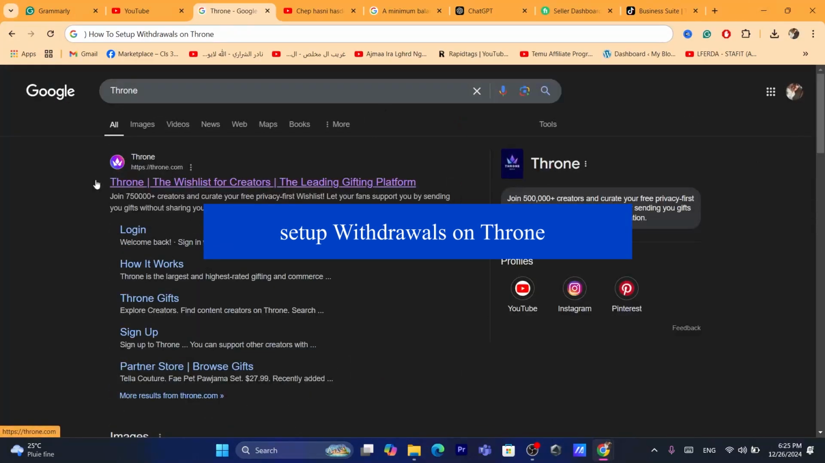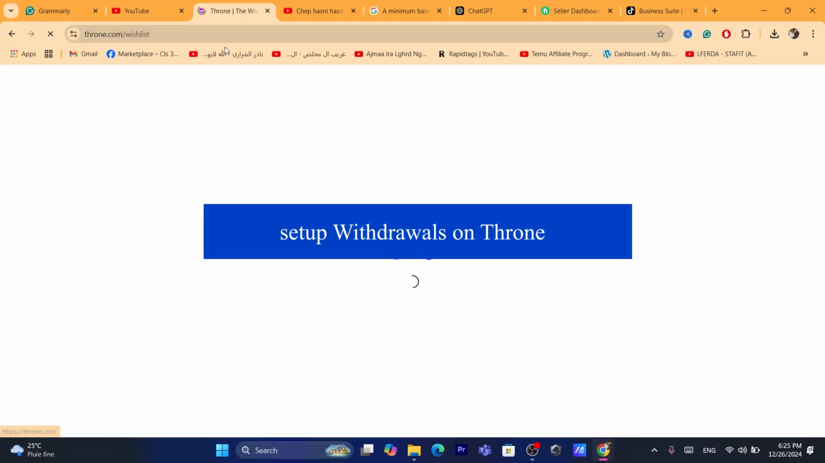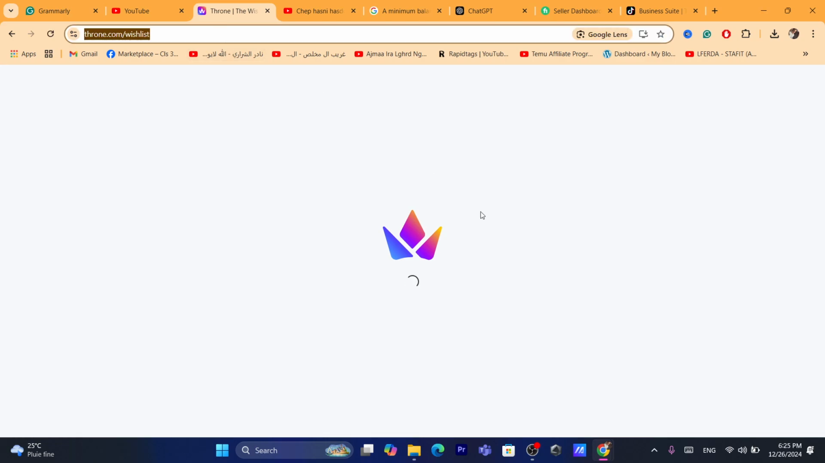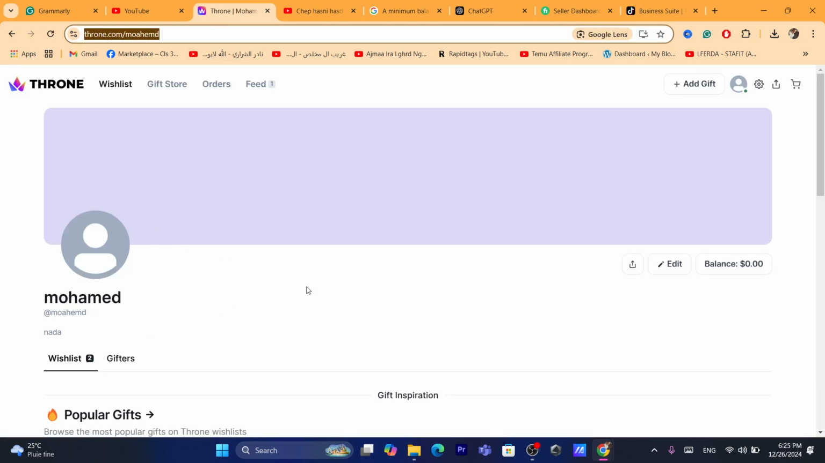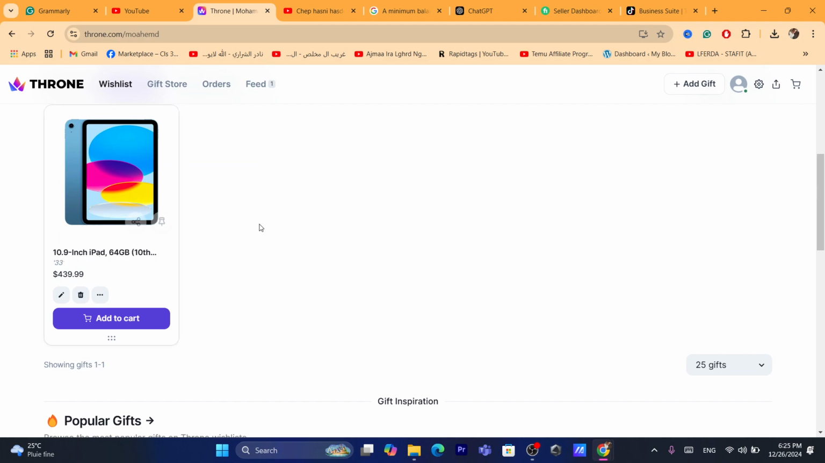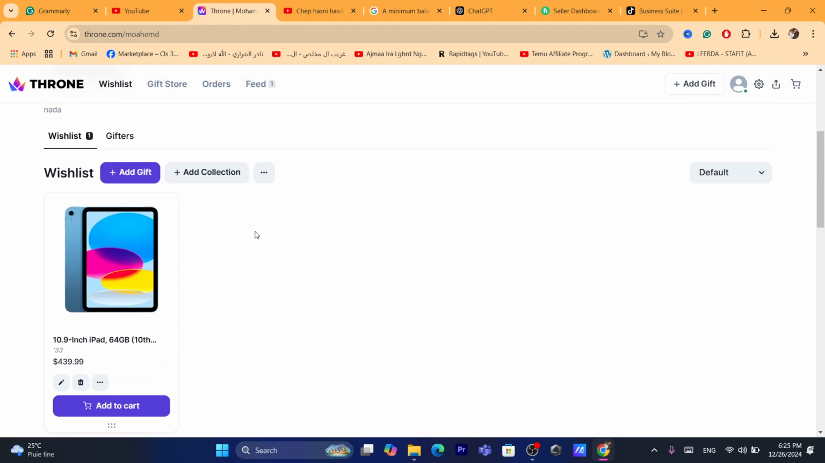Now first thing you need to do, guys, you want to just open your account on Throne, and after that, guys, you will be able to see all the products here on your Throne and cash gifts that people have purchased for you here. As you can see, guys, if certain products are not available in your country, you can just withdraw the value of the product to your bank accounts.